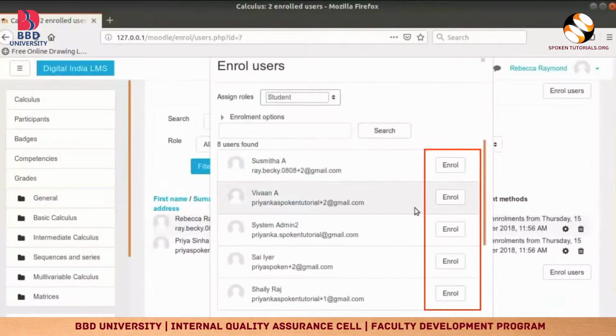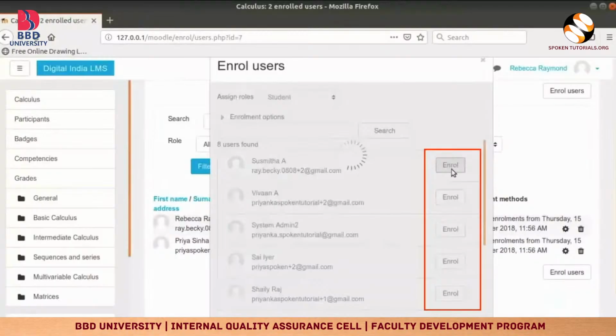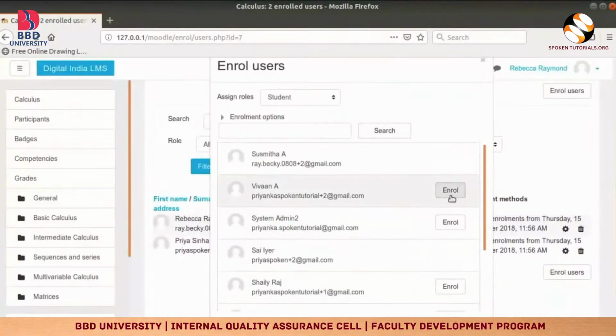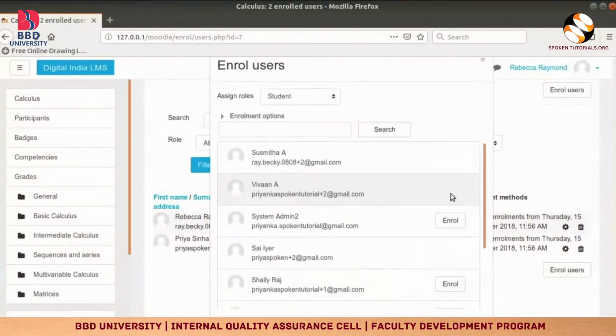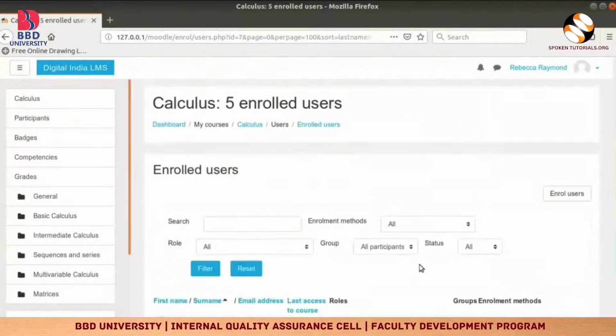Then click on the Enroll button next to the users that you want to enroll. I will enroll a few students in my course right now. Once done, click on the Finish Enrolling Users button at the bottom right. We can see the number of enrolled users for the Calculus course at the top of the page.